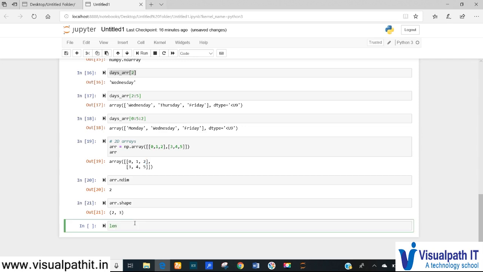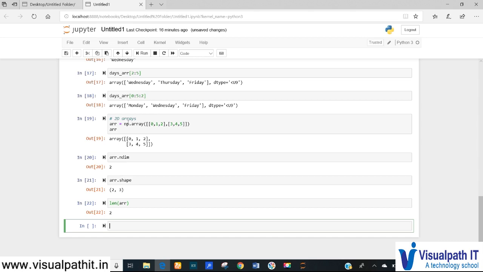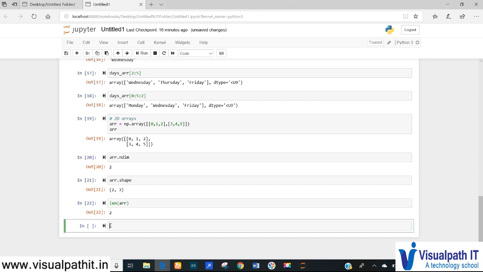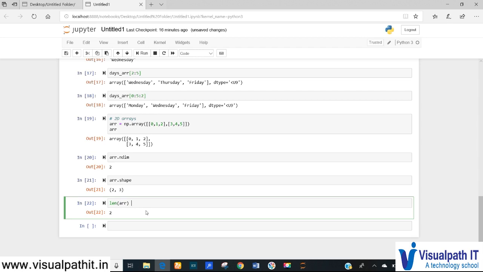And also let's do length. See, the same, length is something which gives the first dimension of the shape. So it is 2, so it gives 2. Okay. Remember, length always gives the size of the first dimension. Okay, same.